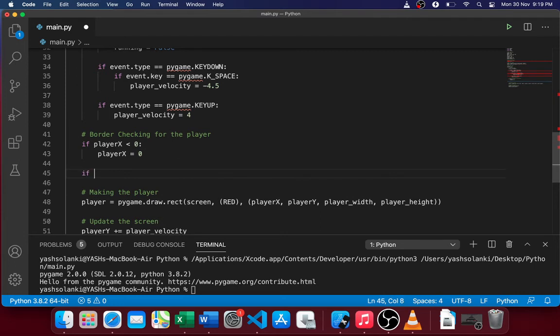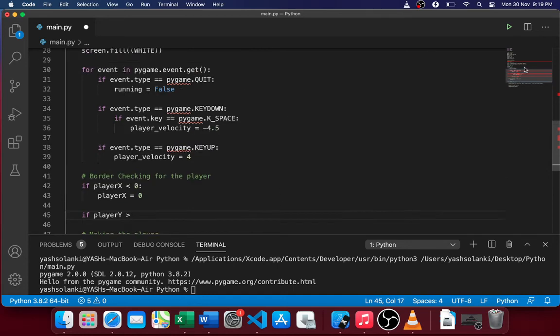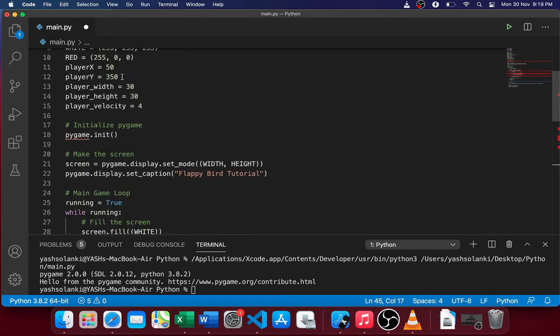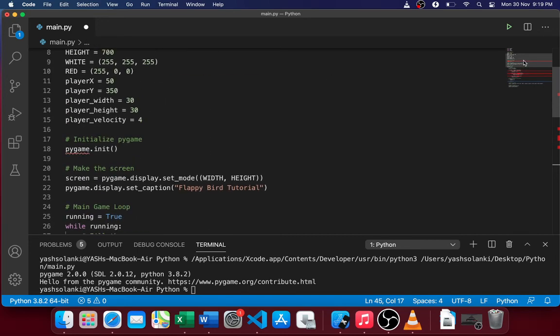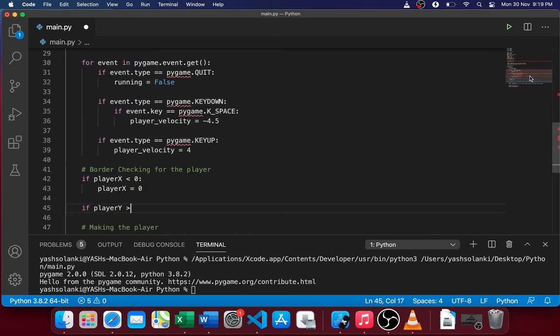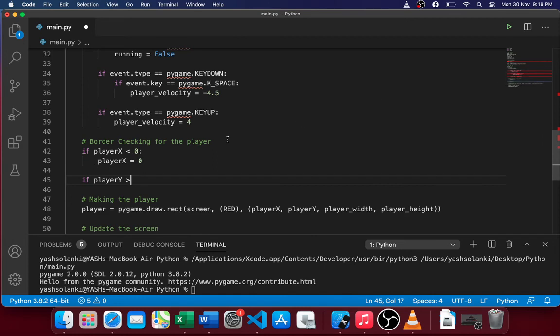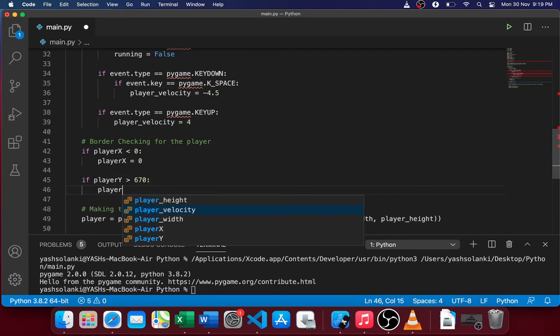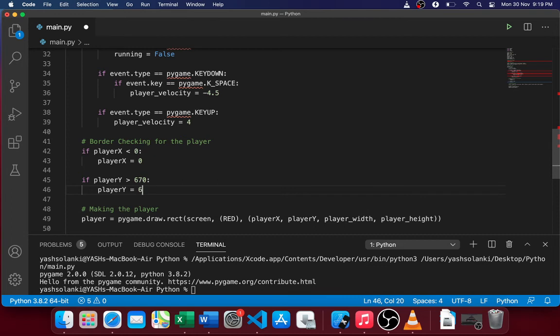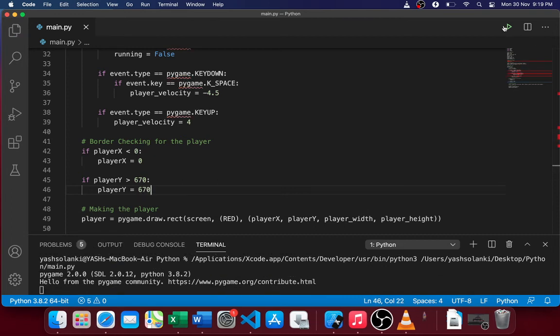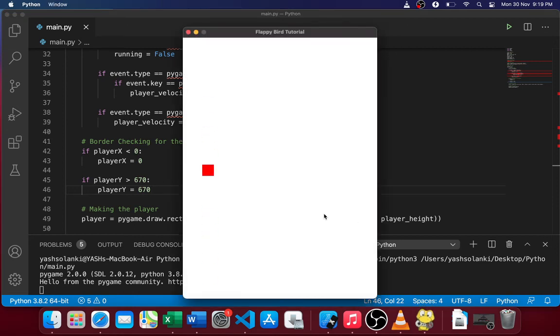And one last thing, if the player y is greater than, now in this case the bottommost coordinate will be 700. So the bottommost coordinate is 700 and the player's width is 30. So it will be 670 as the player y. Therefore the player y will be set at a value of 670. So I think this should work and we should have border checking done.